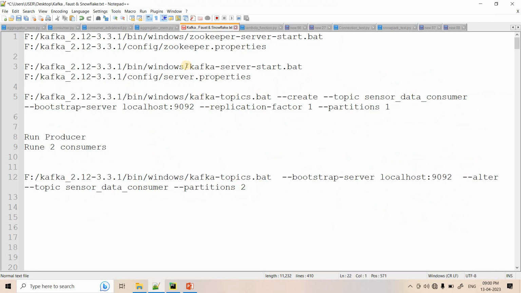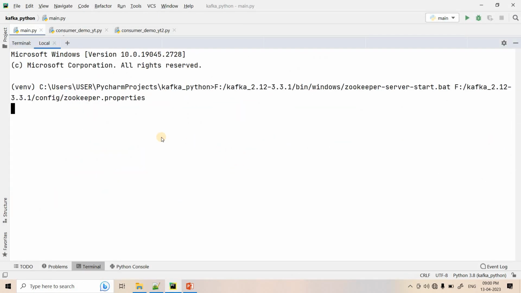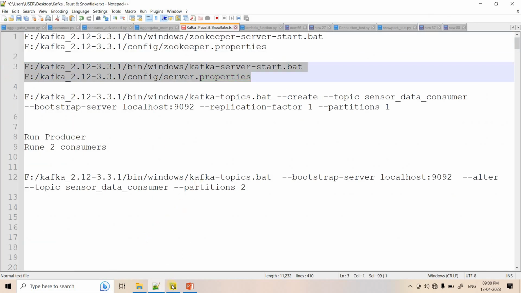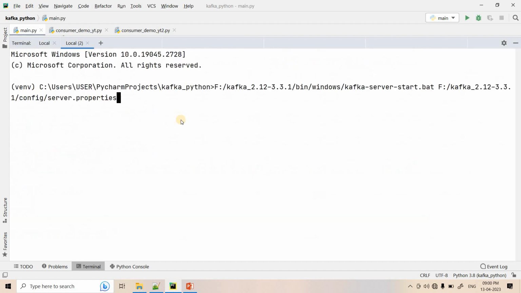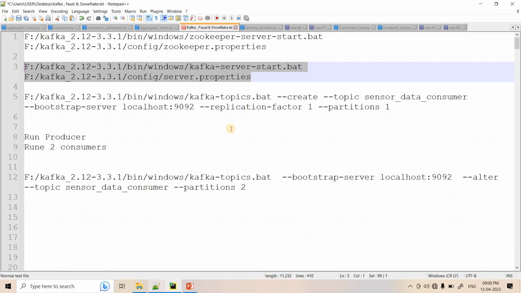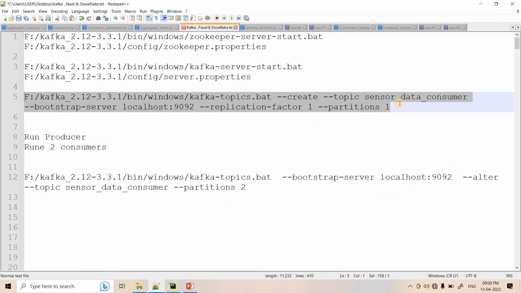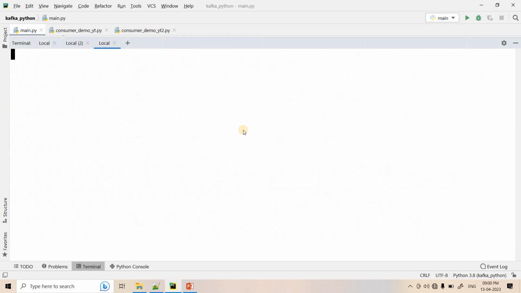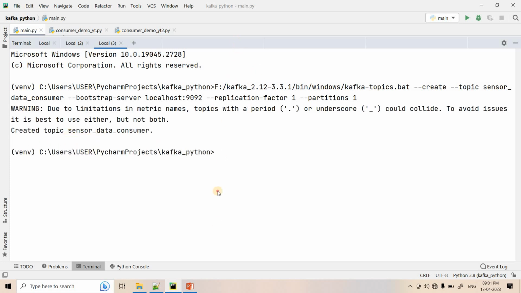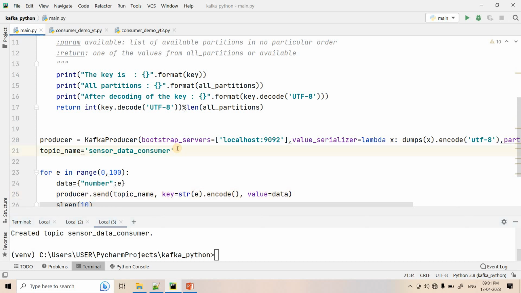So here I will go to my notepad and first I will launch Zookeeper in the PyCharm terminal. Our Zookeeper is started on port 2181, and here I will start my Kafka server also. The Kafka server will start on port 9092, and now we are creating a topic with one single partition. The topic name is sensor data consumer. So the topic got created. Now we will start publishing the data and start consuming it.